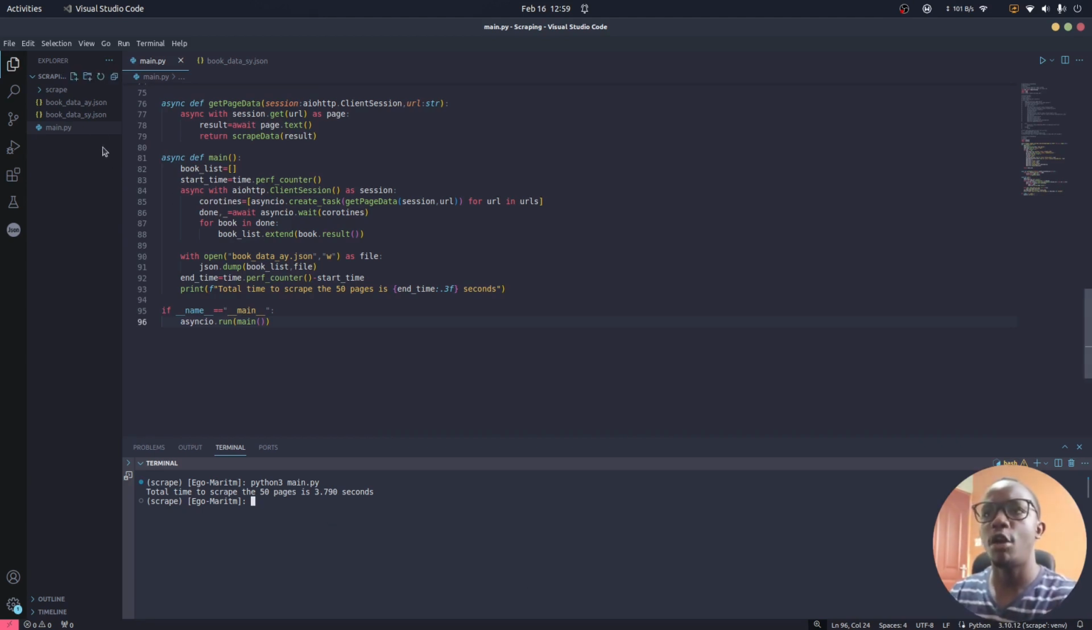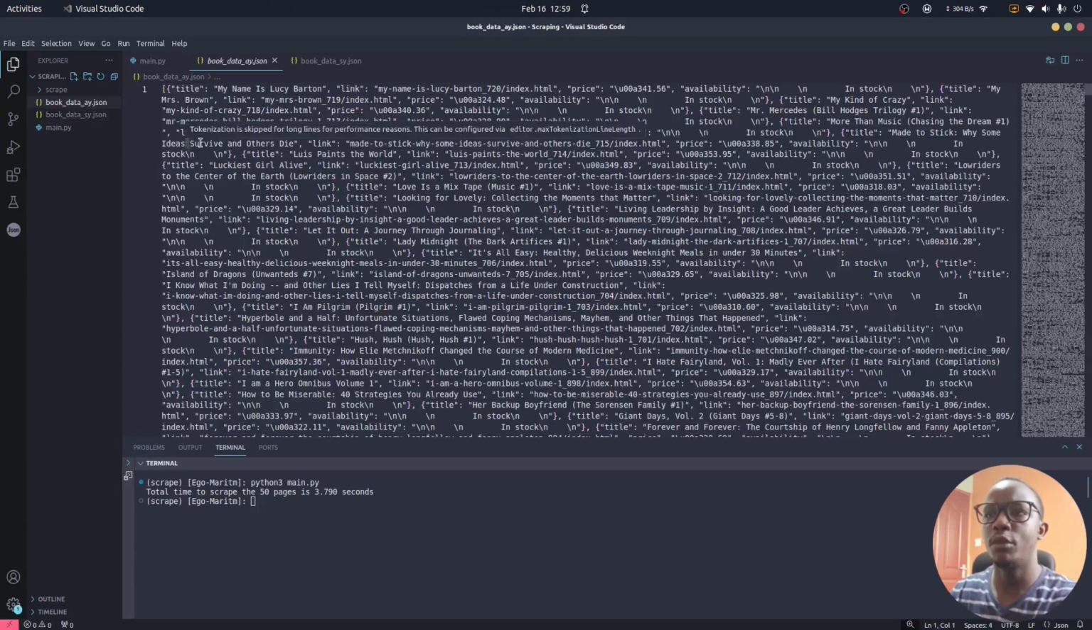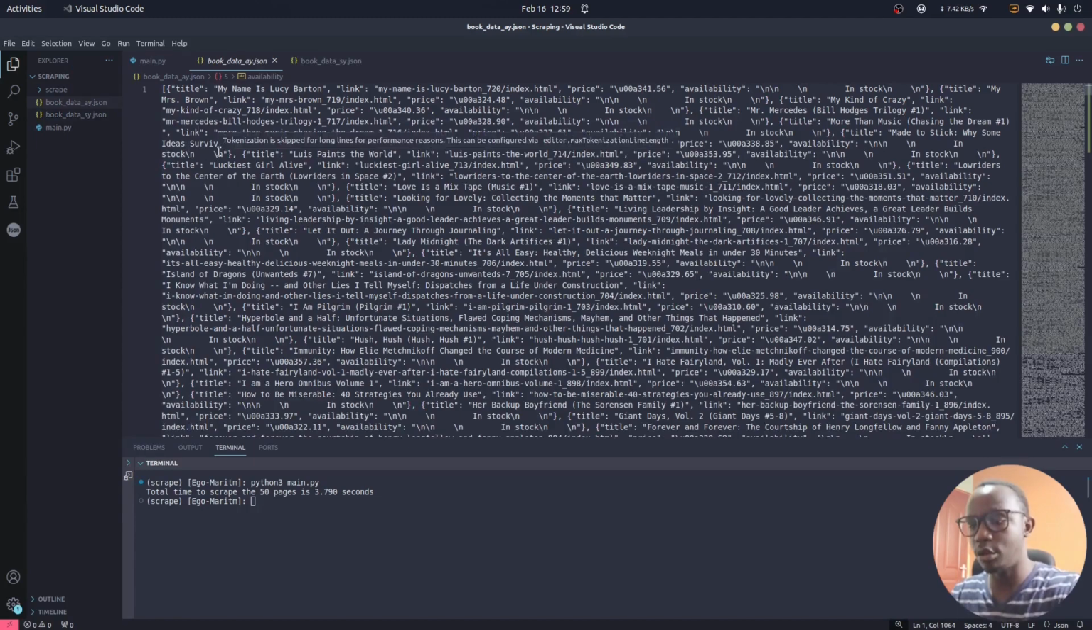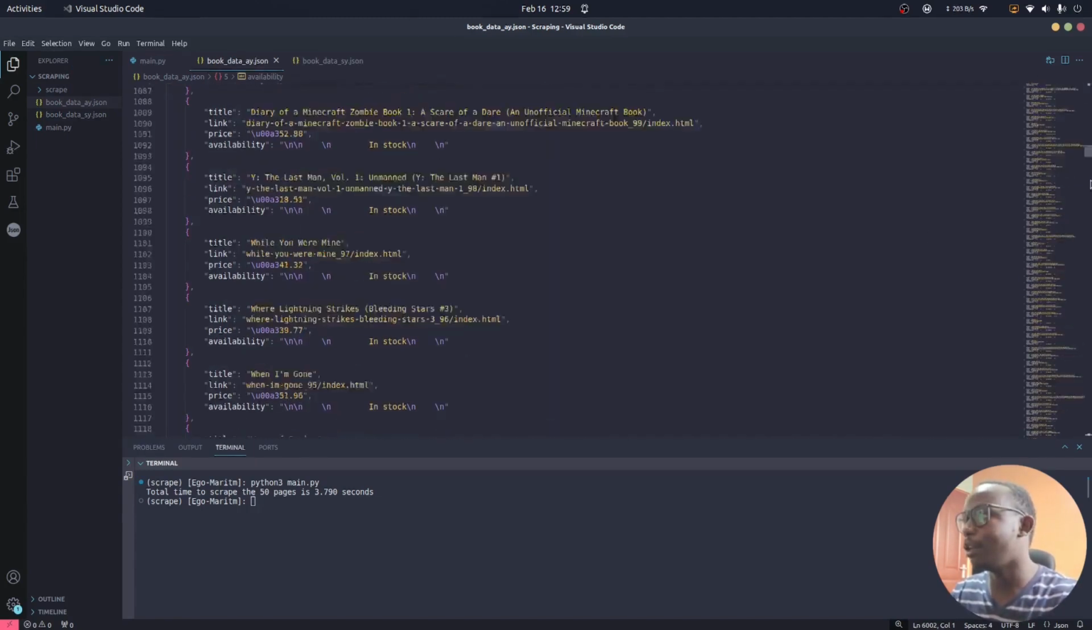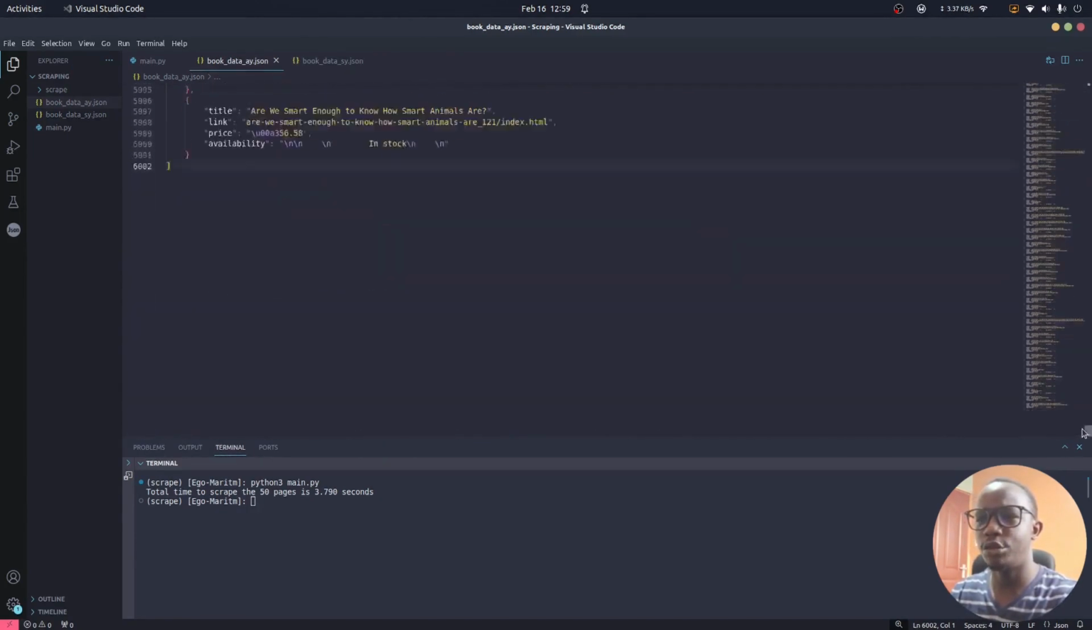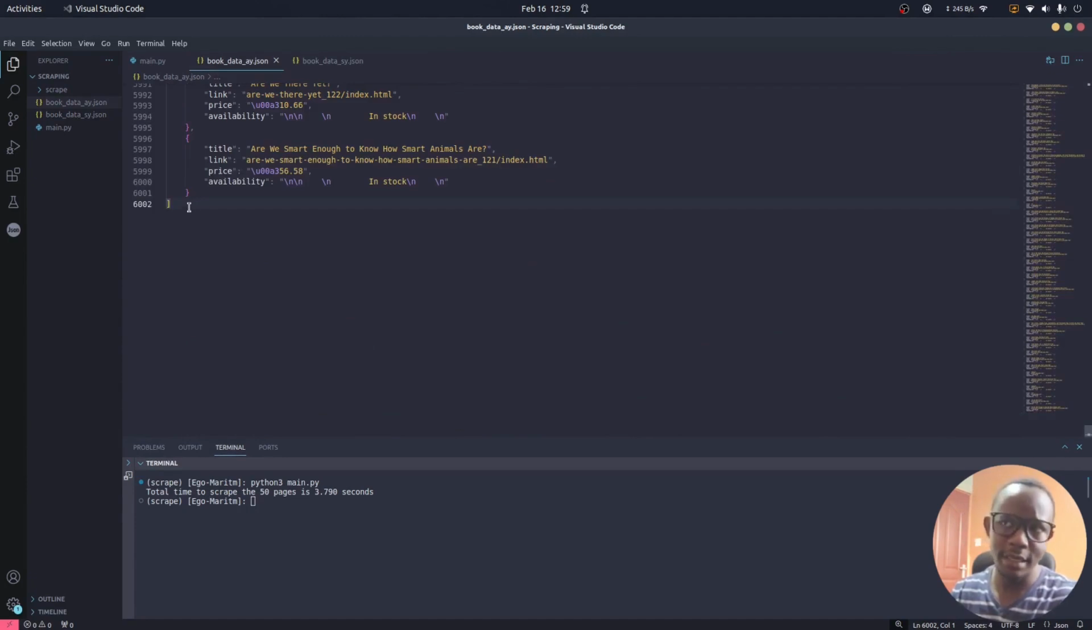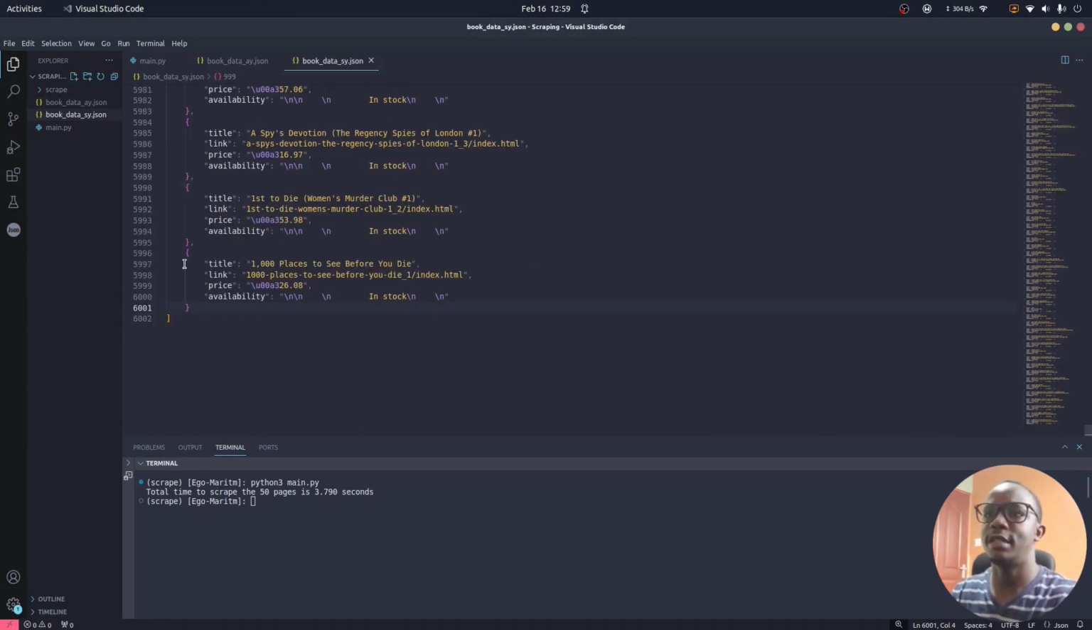If I open the book_data_async.json and look at the details that we have in here, you'll notice that we have a total of 602, which is the same as the details that we scraped using synchronous programming.